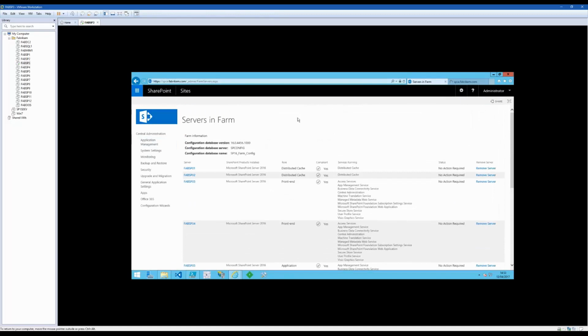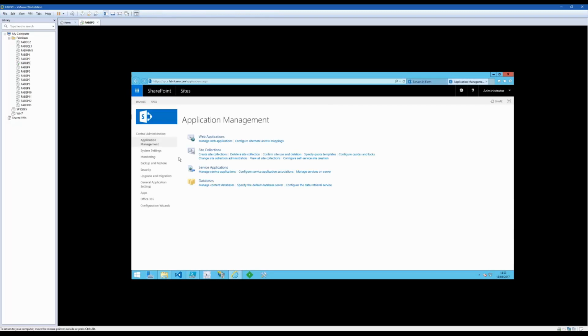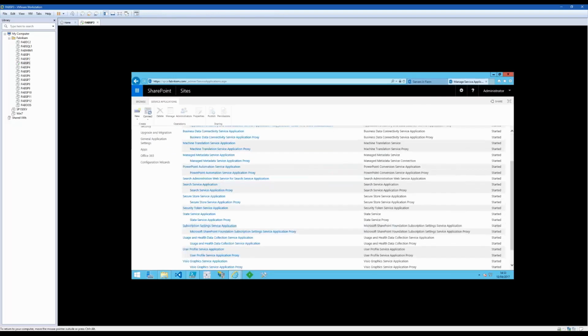But the search topology, so the search component topology, is still managed not by MinRole, but by the search service application itself. And I hope, I'm not sure because it's been a very long time since I've actually used this snapshot. It's taking a long time, that's for sure.